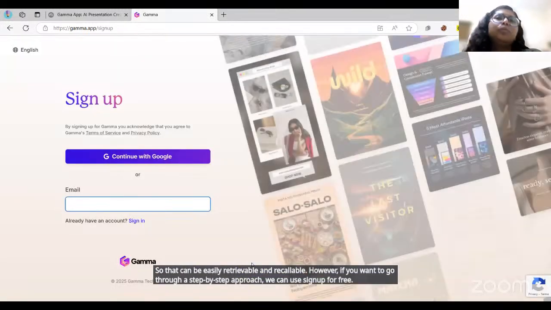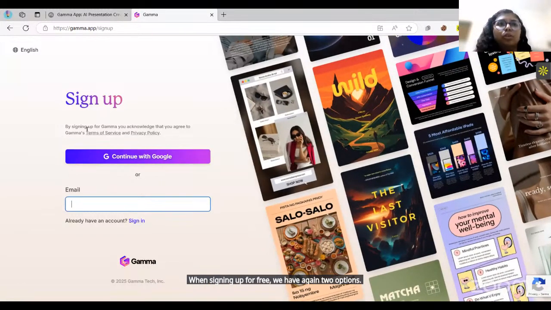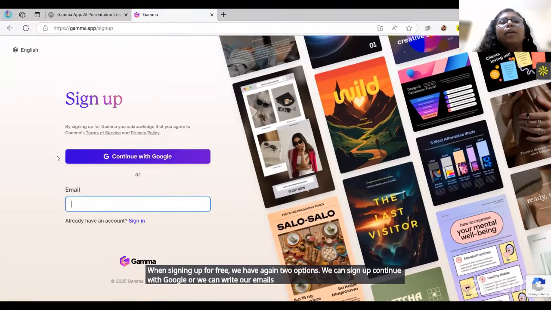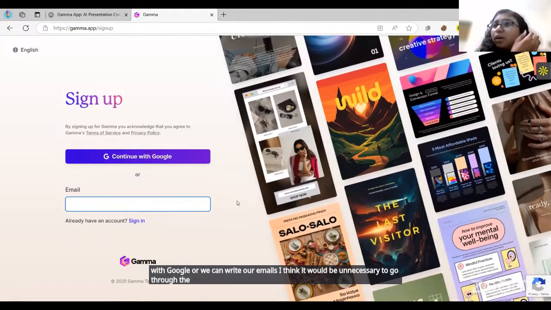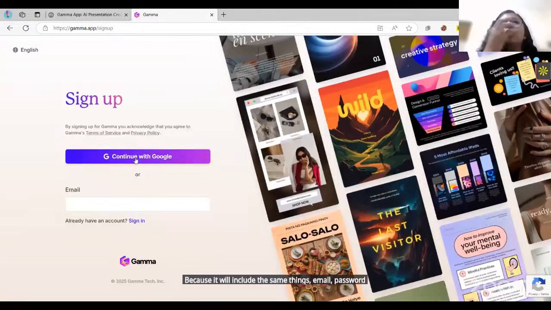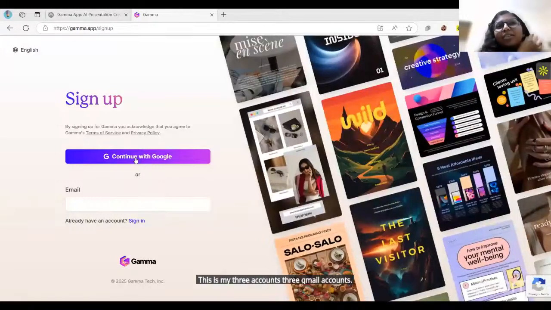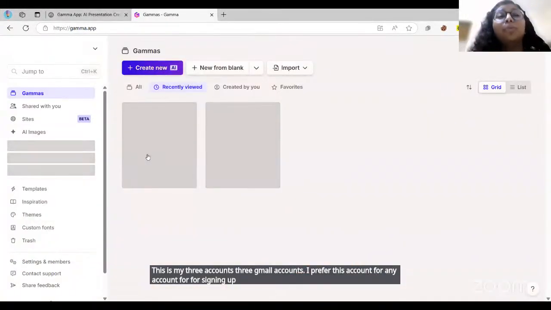When signing up for free, we have, again, two options. We can continue with Google, or we can write our emails. I think it would be unnecessary to go through the email approach because it will include the same things, email, password, etc. I prefer Google usually. This is my free email account. I prefer this account for most of the professional things I'm doing.